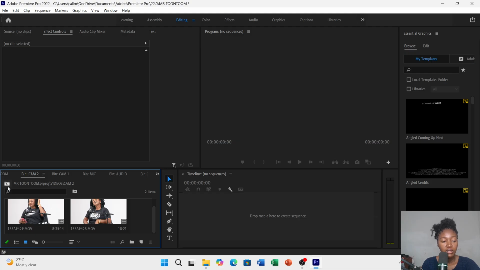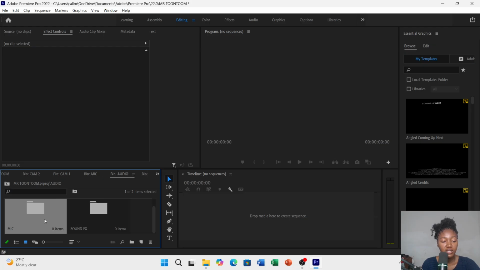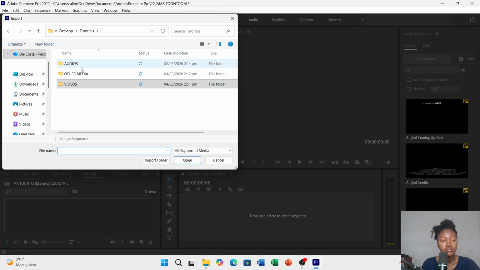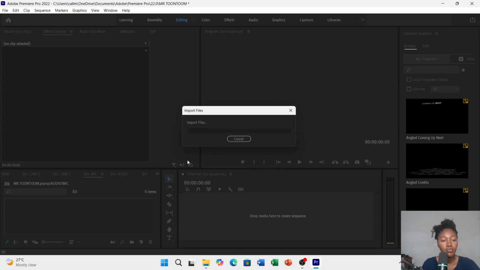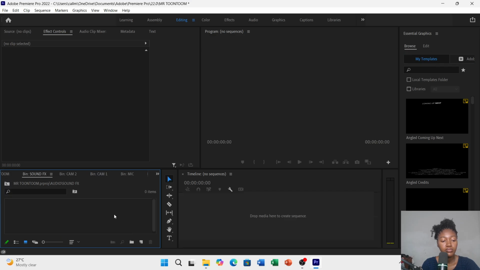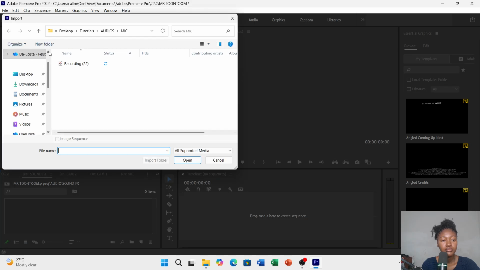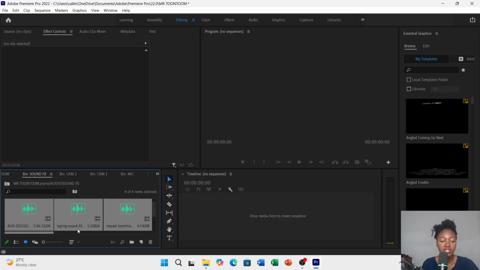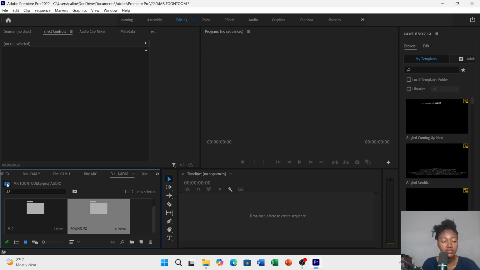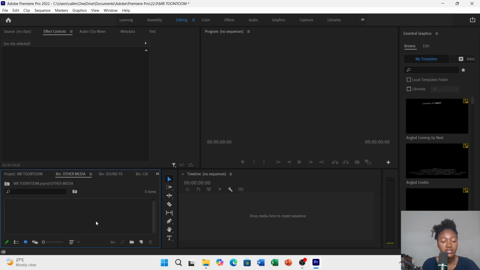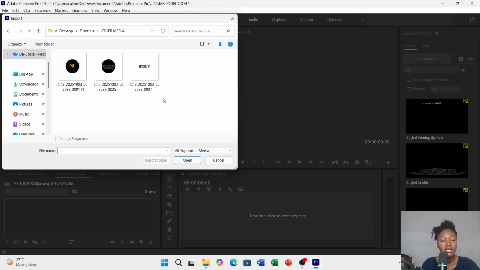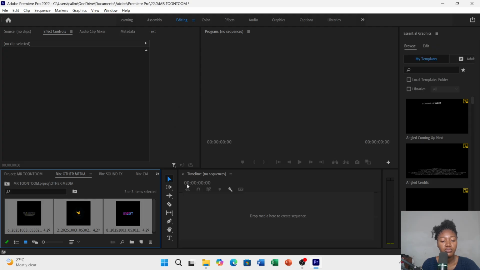So I'm quickly going to import the rest of the files in their various folders, and that is it. So for the sound effects, everything is here, 4 files. You go back to other media, right? When you're in other media, you just click import, go back, other media, highlight all your files and then open. Right, so you've imported all your files here.